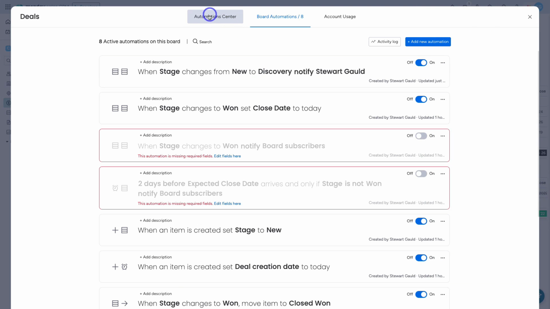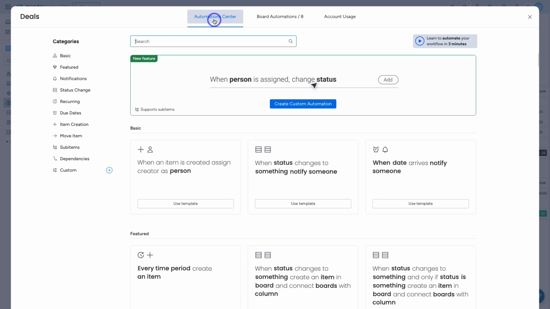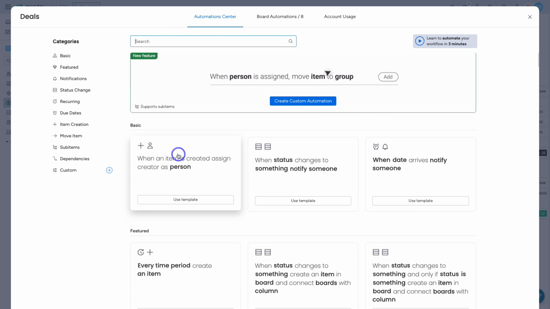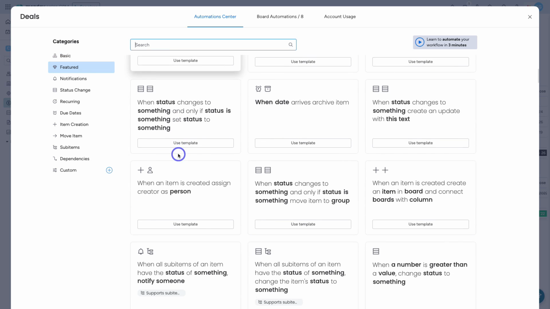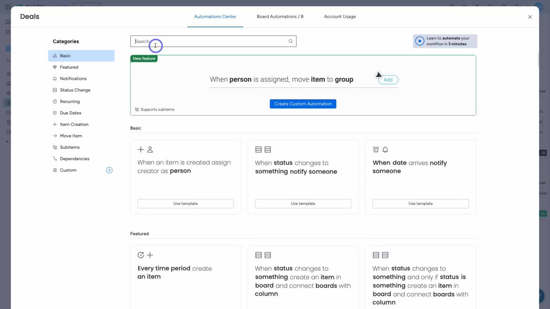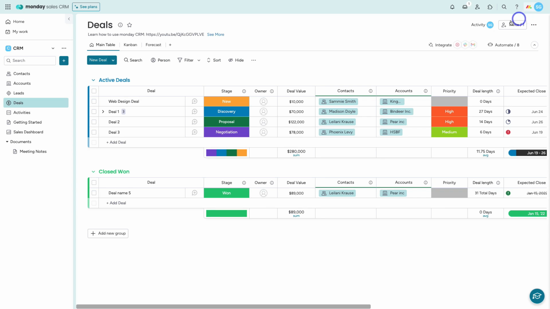Now, you can also navigate up to Automation Center. And here you can find template automations down here. You can search for a specific automation that you're after, and you can also navigate through the different categories. Okay, so what I'm going to do is exit out of this and then navigate back over to contacts.